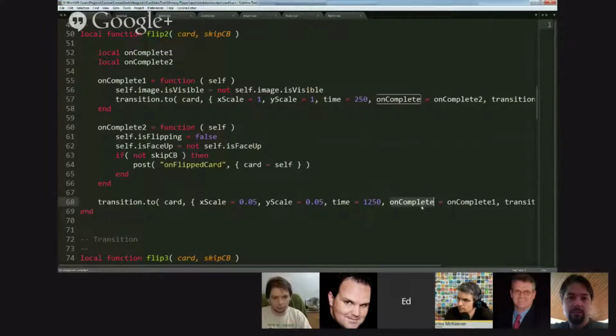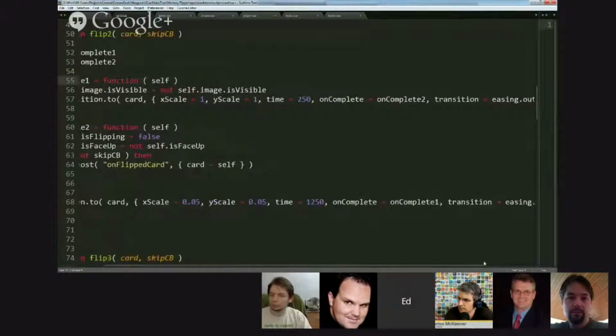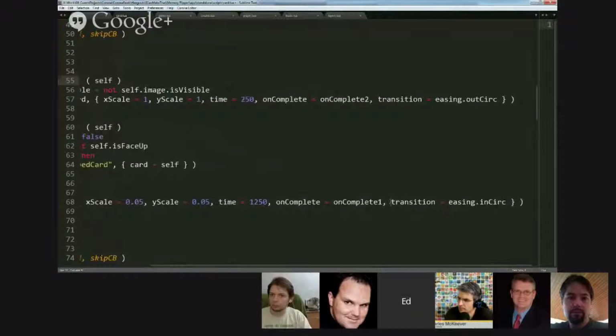And then I'm going to tell it, when you get done, you remember that function that I defined above? Go ahead and call that. And lastly, this isn't really important, I chose a custom easing of in-circ, which basically is it'll quickly start to scale down and then slow down at the end, or I can't remember if it's slow at the beginning.